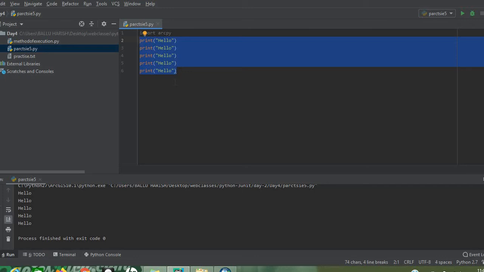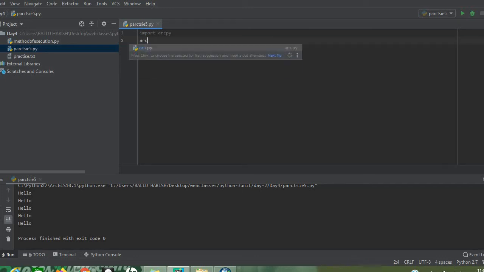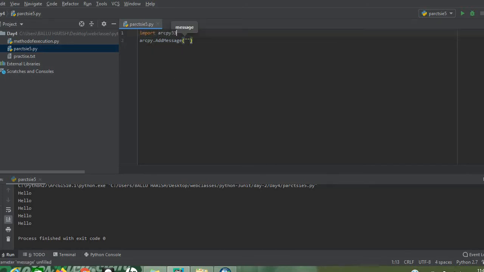The second method of execution of a program is using the arcpy. It is arcpy dot add message, arcpy dot add message. I'm going to use the same print statement. Hello. I'm going to copy the same statement five times.